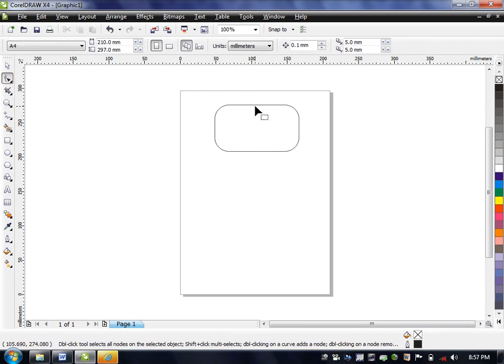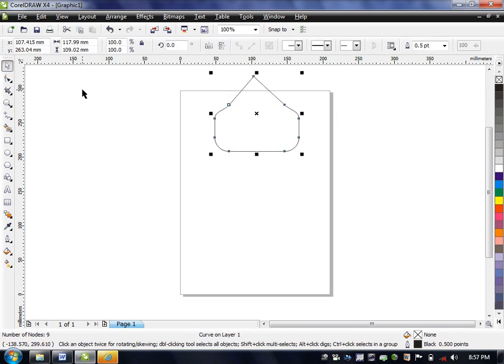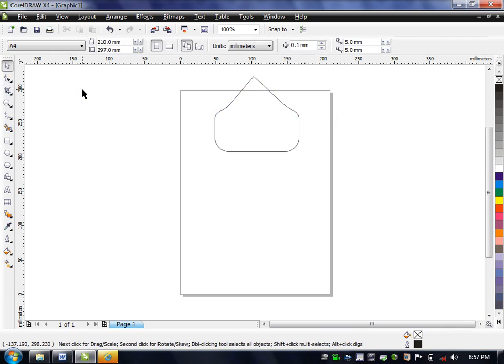Take the same tool. For example, I click this one. So can you see now? I change the image. So that is the work of this shape tool. Do you understand?